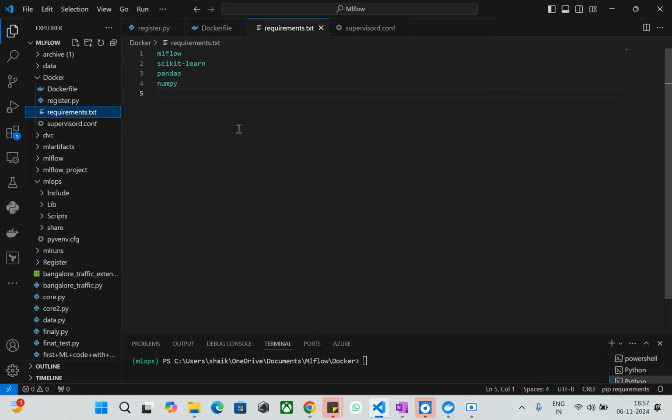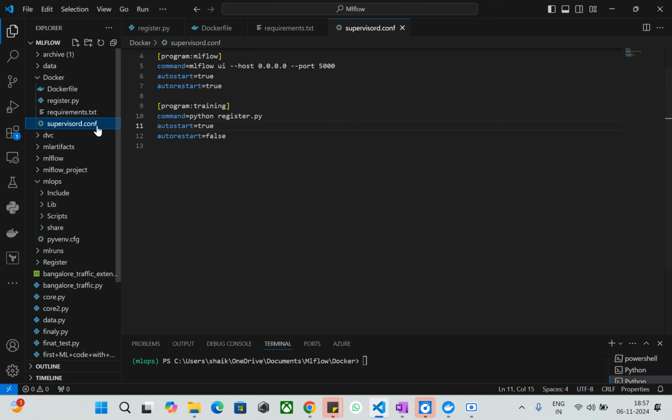And the next beautiful thing is supervisord.conf. This is the file for process management, which helps to manage and control processes like an operating system, and mostly we use this file for that related task. Supervisor runs in the background, and it can automatically start, stop and restart a particular program, like in our case, MLflow.